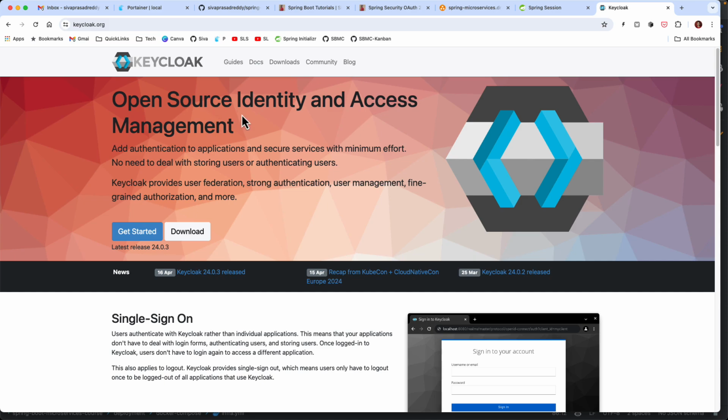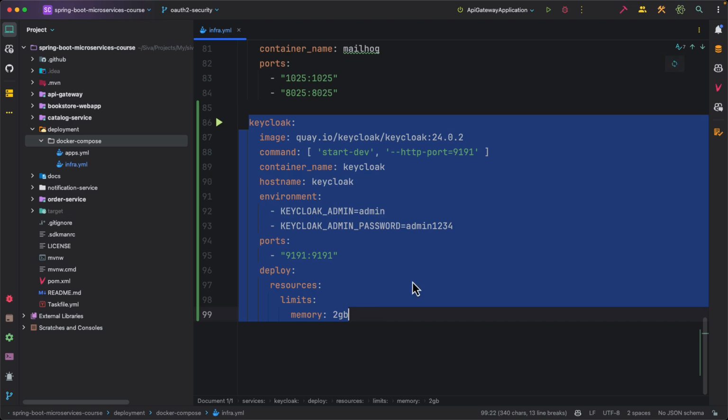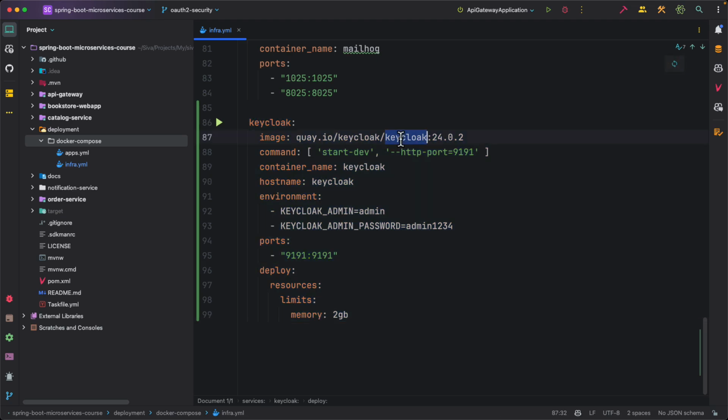Okay, so in our application we are going to use Keycloak not only for testing, we are going to use this for our deployment purpose as well. So let's get started with Keycloak. Here in our infra.yaml, I have configured Keycloak. By the time I record this video, Keycloak's newest version is 24.0.2, and we are starting the server in dev mode, and we are customizing the port to 9191. By default it's going to be 8080. I'm changing it to run on 9191, and also I'm exposing the same port on the host as well. And here we are configuring the default admin credentials as admin and admin1234.